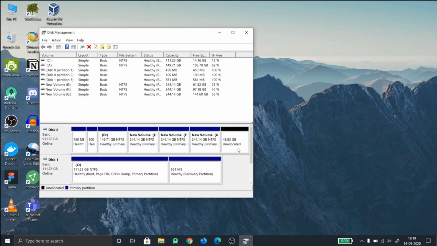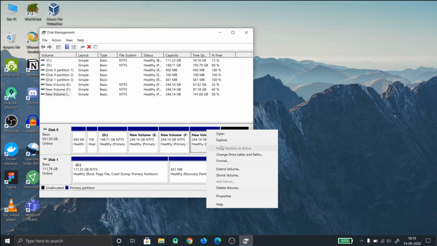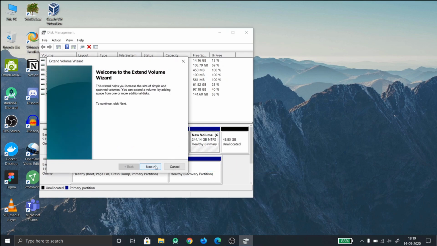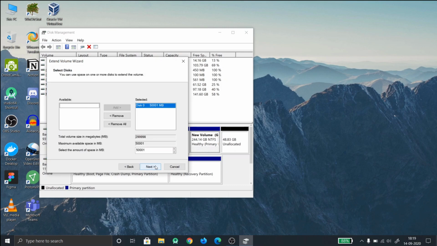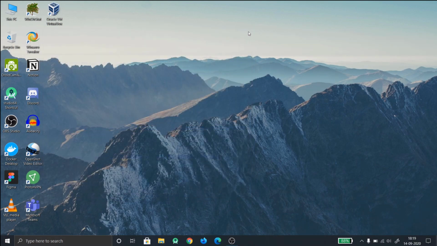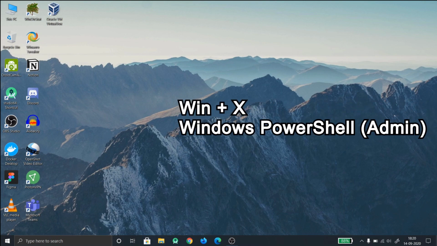And now this is unallocated space, so I can add that 50 GB again to my nearest volume, which is volume G. So I will extend the volume. Next, and add all the 50 GB. So here I have added that storage. Now we have to remove that entry from the EFI, otherwise you will always see the grub loader.